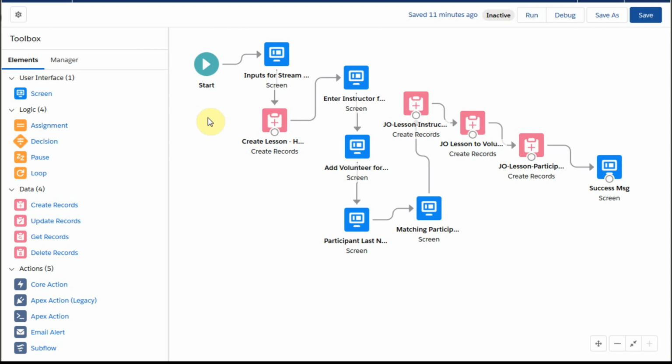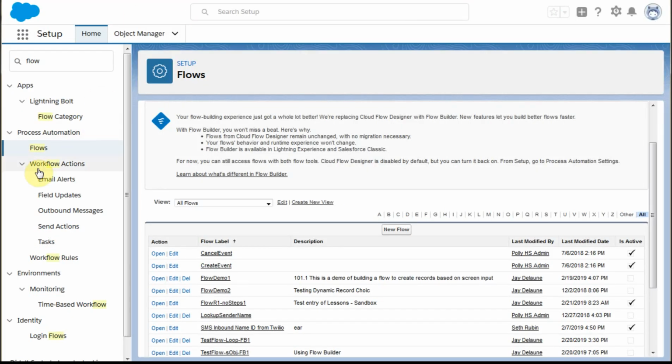In the first video of this playlist, we talked about the toolbox. Now what we want to do is to look at how we would use an input screen to be able to get information into the flow. Just as a quick recap though, to get here, you go flows, flows, and then you select the flow we want.